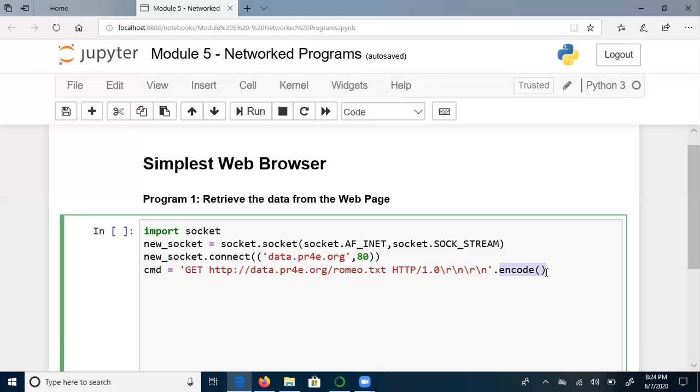Instead of the encode method, one can attach the character b at the beginning of the string for the same effect. You can either attach the character b, or just use the encode method, because whatever data we are retrieving from this file will be in terms of bytes. Fine, so this is your HTTP request.